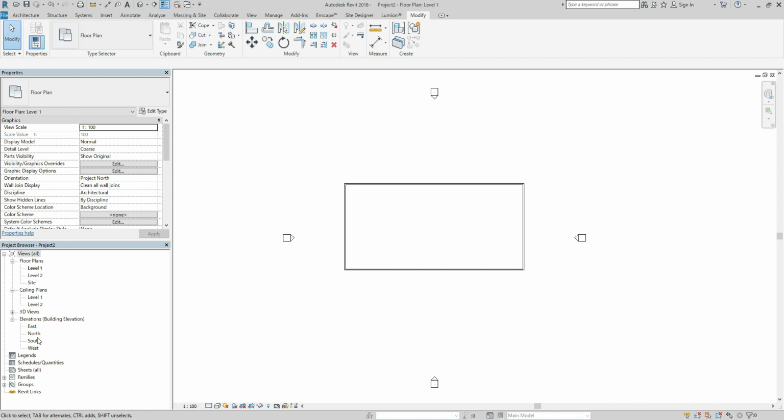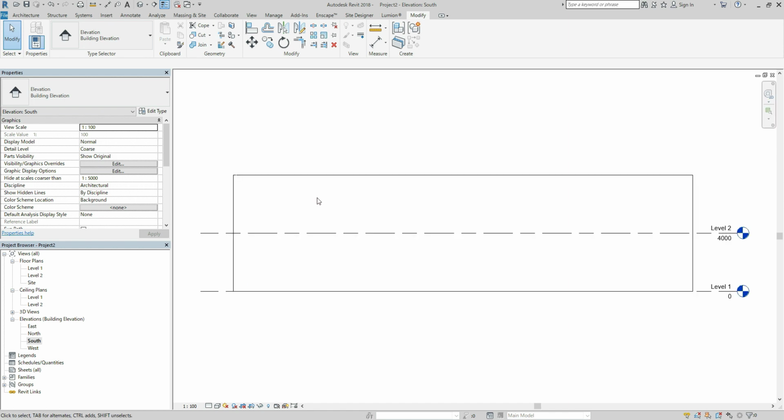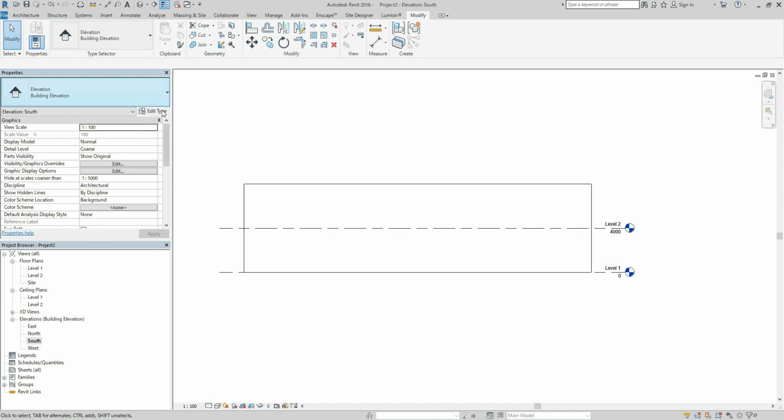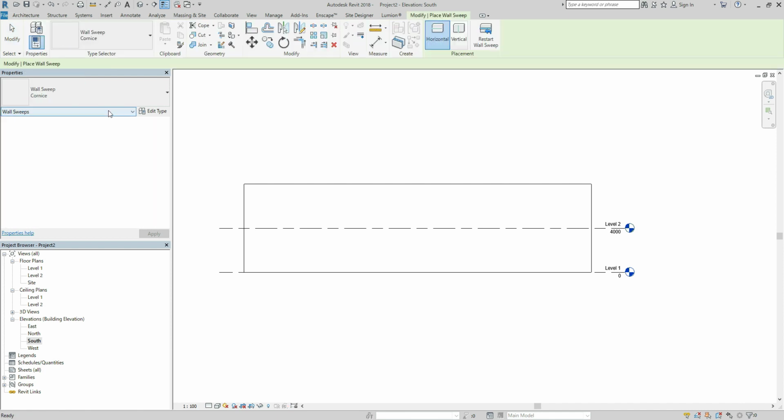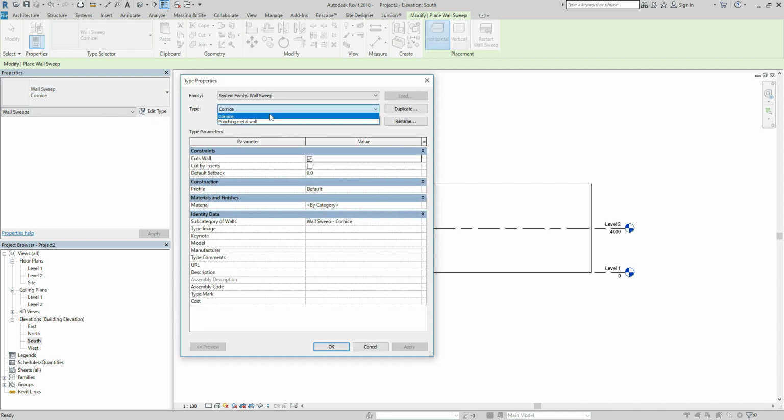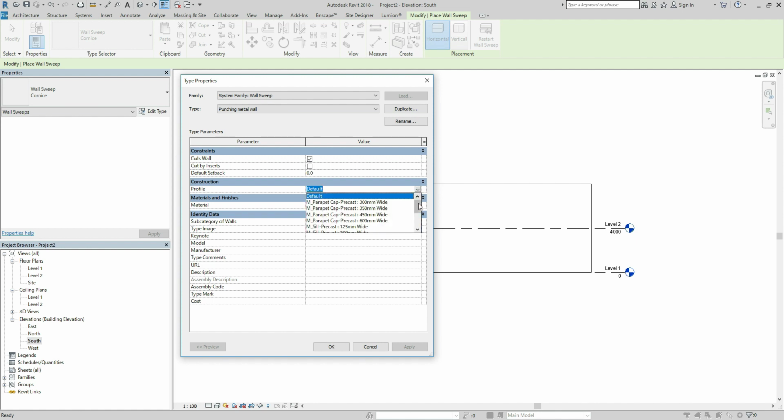Okay, let's go to south elevation and architecture wall sweep. Click edit type and click punching metal wall. And let's choose the profile that I have just created. This is the one.